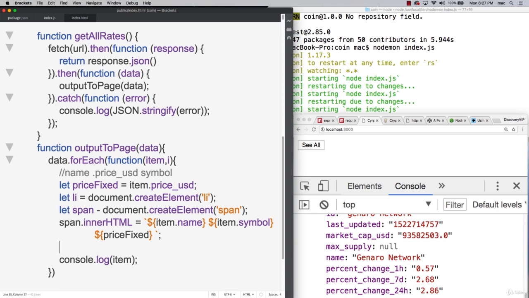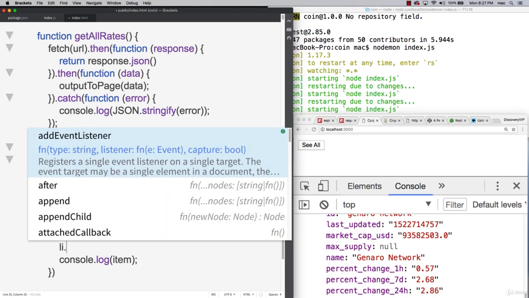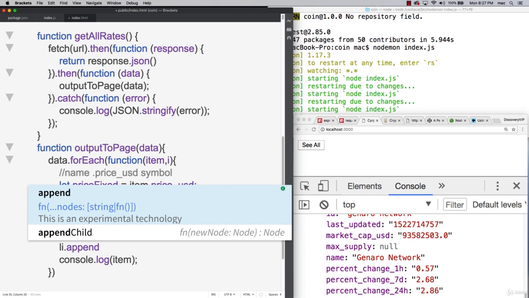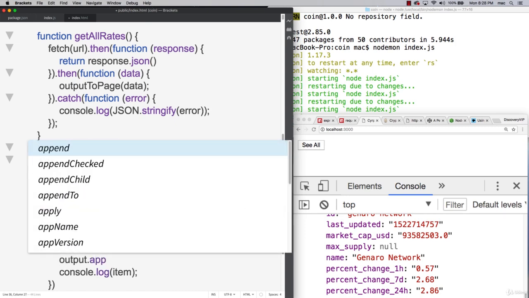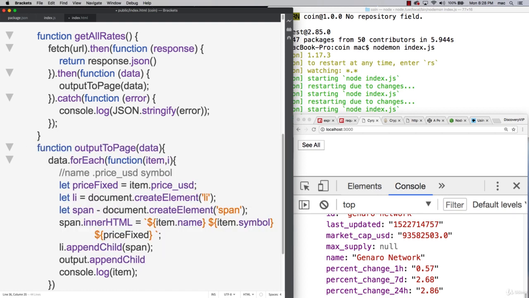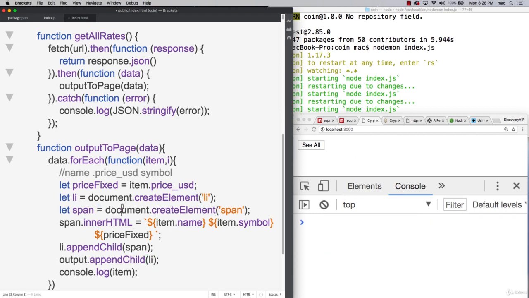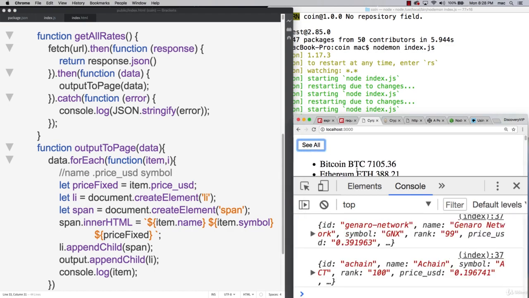So that's building out the span. Now let's append the span to the list item. So let's appendChild, and we're appending that span into the list item. And lastly, let's do output.appendChild as well, and that will append the list item with the span inside of it into our output as list items. And that should also be an equal sign there. So let's refresh and see what happens.